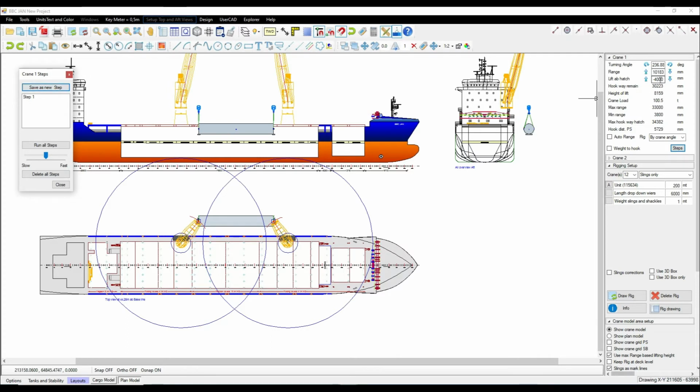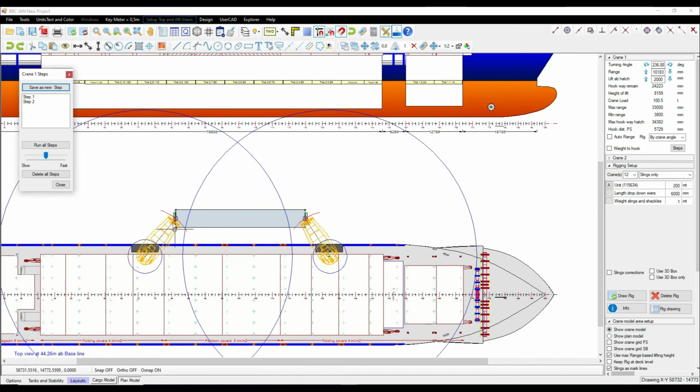Then we want to lift up the unit. So we are 2 meters above deck level. Save it as a new step. Then we wish to start moving in the unit. We start with one crane, move slowly in. Save it as a new step. Next crane, next position. Save it as a new step.